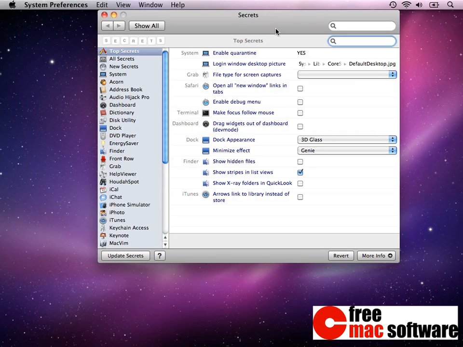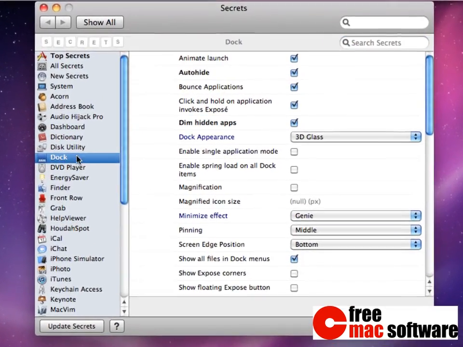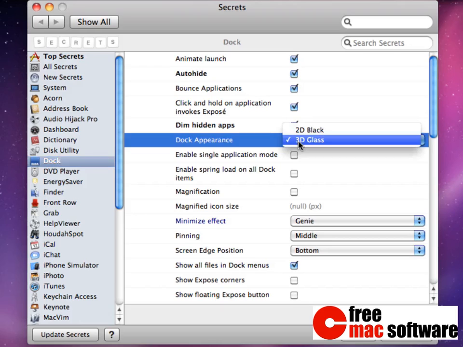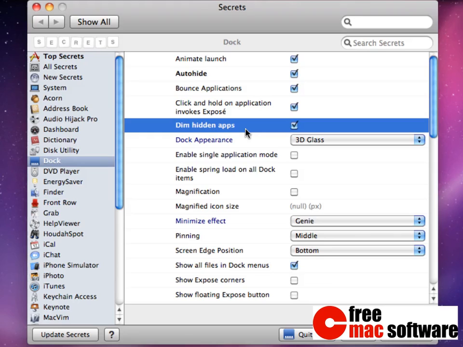For instance, when Leopard came out, a lot of people complained about the 3D look of the dock and wanted to change it back. So you can open Dock here and change the appearance from the 3D look to the 2D look. I like the 3D view, so I'm not doing that. What I like though, there's an option to dim out hidden applications. I don't know why this isn't activated by default. It's such a nice little hint to show whether an app is hidden or not.